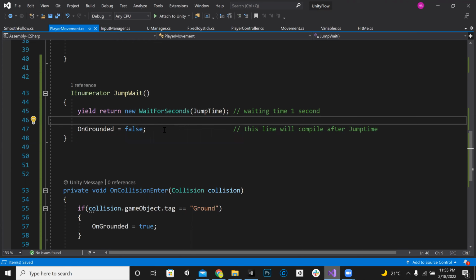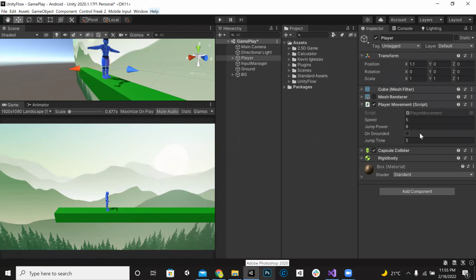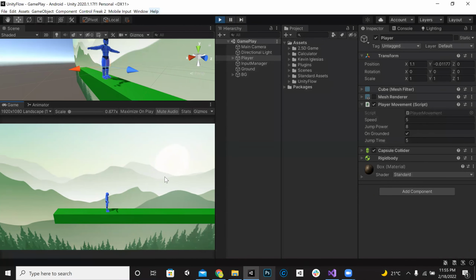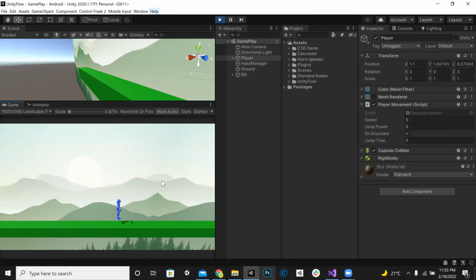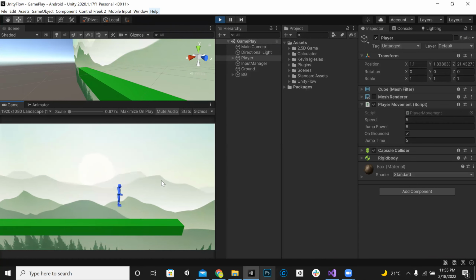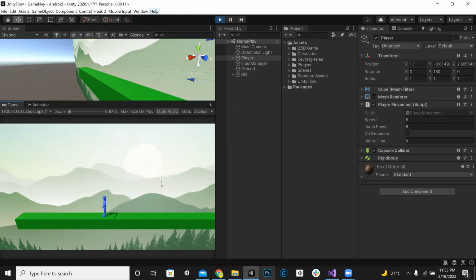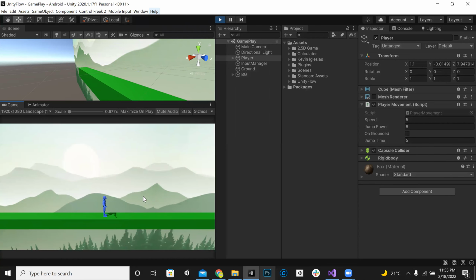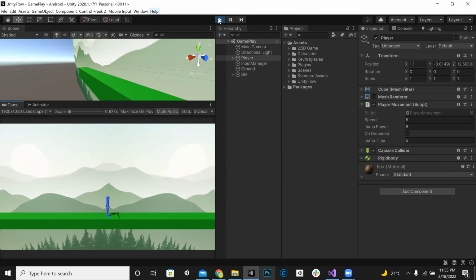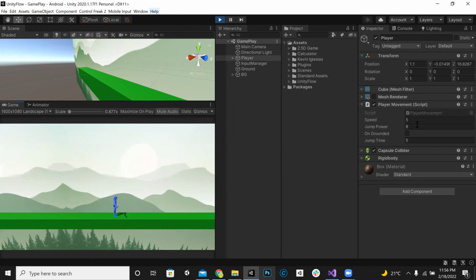Okay, yes, jump time is 5. 5 is too much time actually. The 5 seconds, actually this is 5 seconds. Let's check it out. Maybe if you hold on the button. No, if I hold the button, then it is not.